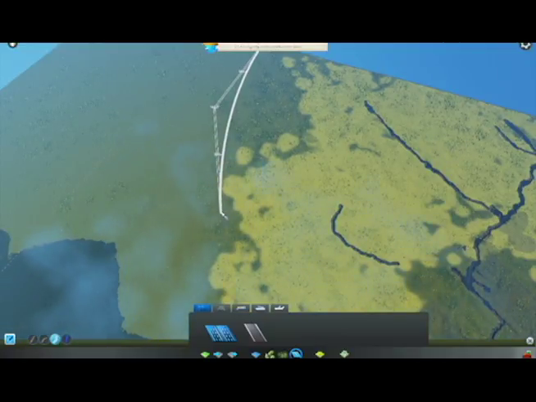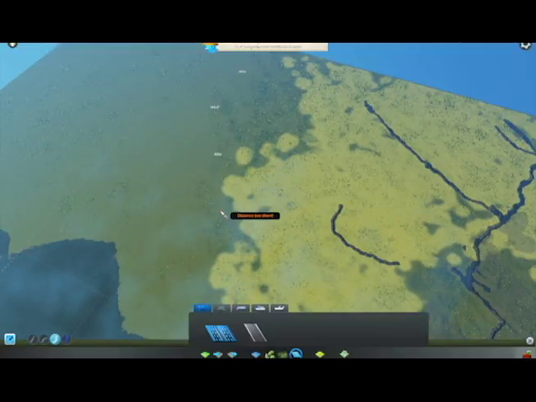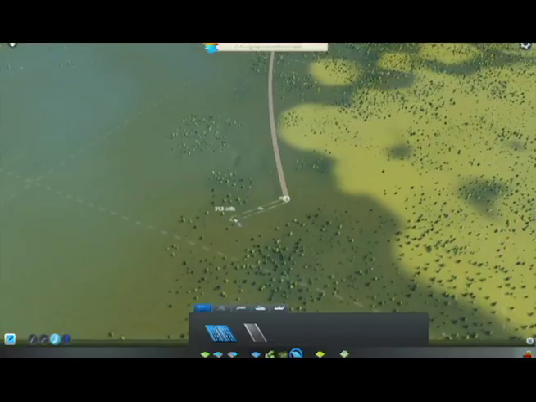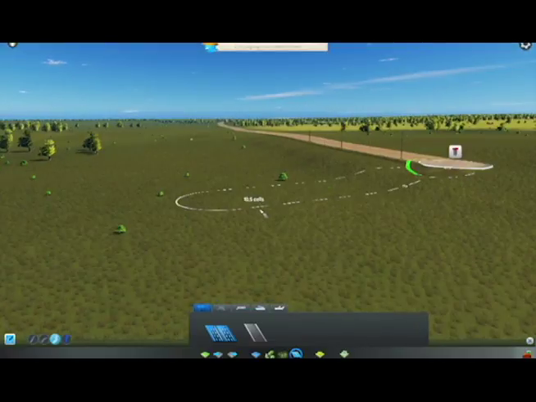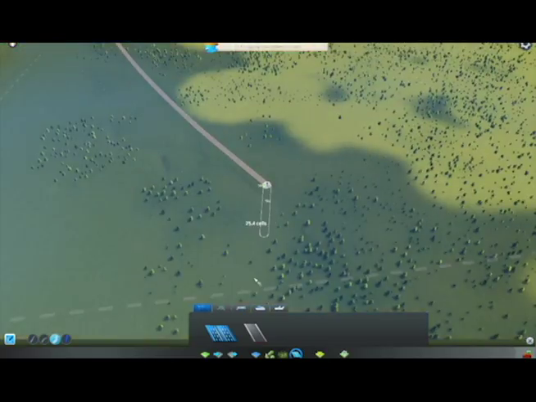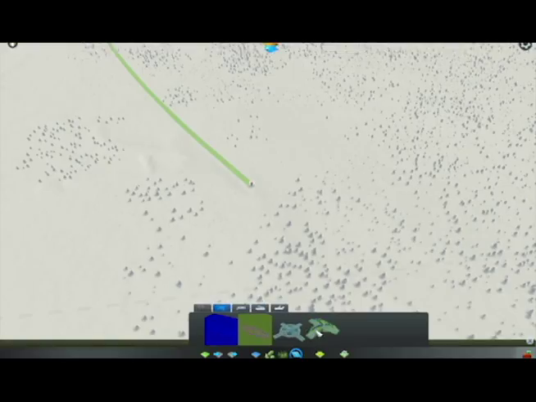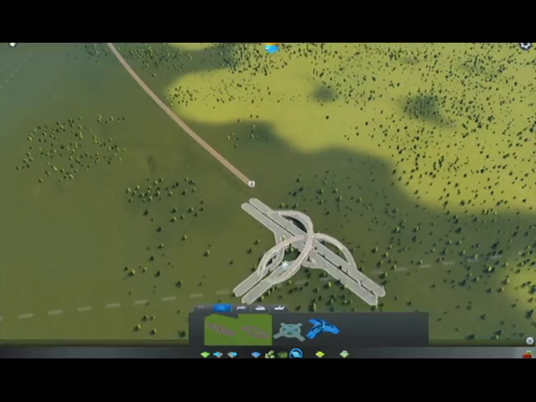Just going to drag that here. 90 by 170. And we're going to set that down. Now we have a nice, almost even road surface, which is okay. Just at this point, I'm going to add the intersection.